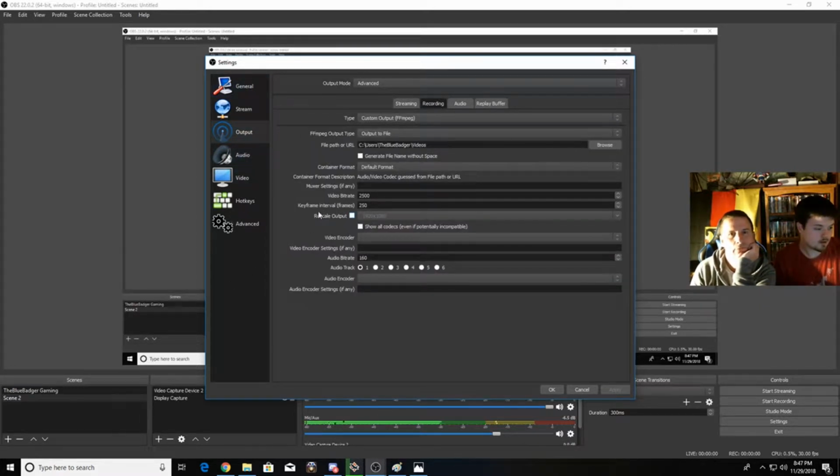Yeah. And you're first just going to want to make sure that the output mode is in advanced. It says output to file here? At the very top. Oh, custom output. Above that, actually. Oh, way above. Oh, advanced. Alright, I see it. Output mode advanced. Yeah, okay, so that is already there. Yeah. And in that case, okay, you're already on the recording section.